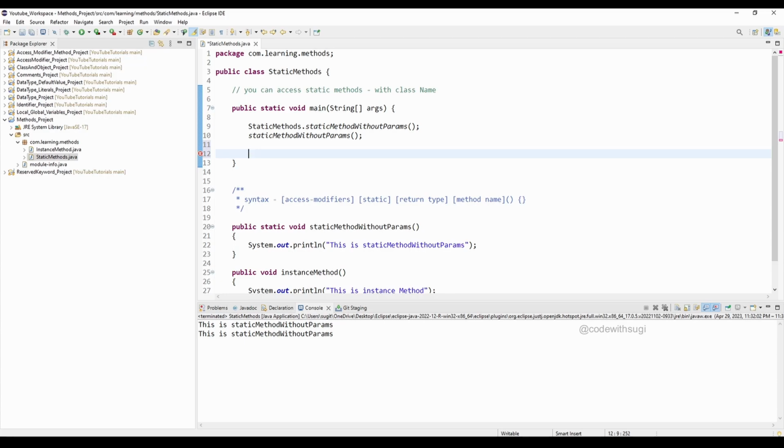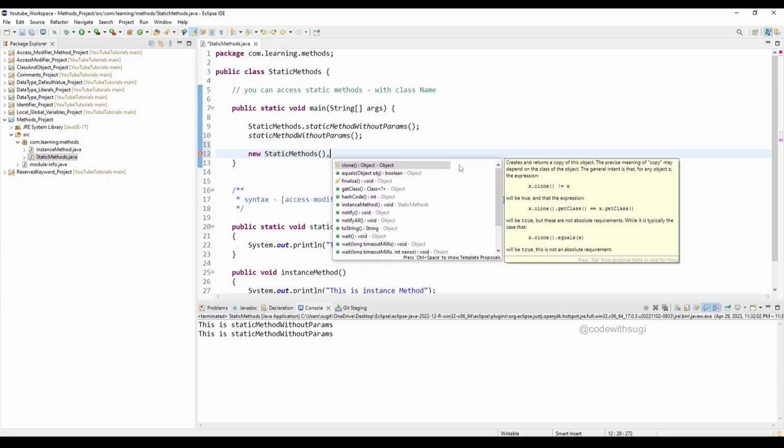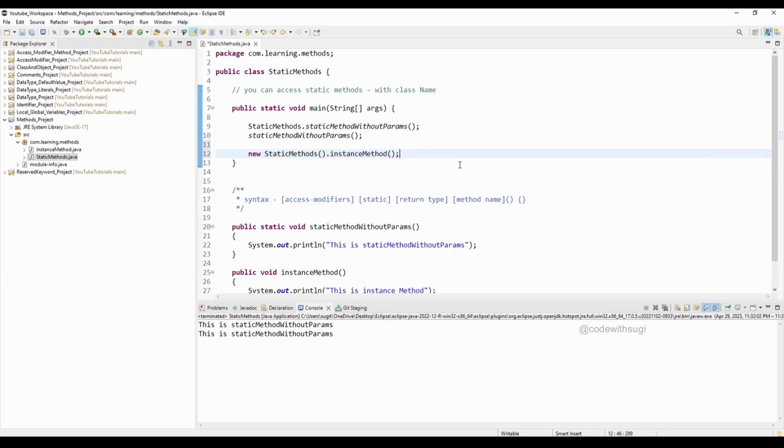So how can we access that instance method? StaticMethods dot, now if you say instance method, you will get the option.